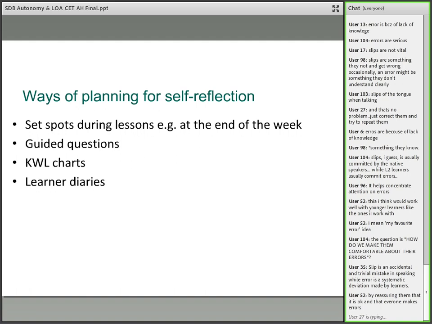Also, you can use learner diaries and learner journals. This is really good for picking up affective issues as well, how confident they feel. But it also gives you evidence of their writing and whether they have picked up certain language points. So this is a really good way to do self-reflection. If you give them planned slots, it will help them.